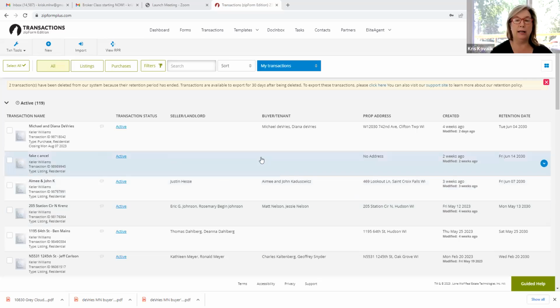So I am going to share my screen. No, let me get what I'm going to share. I know I have it open. There it is. All right. So I'm going to share my screen and I already am in Zip Forms. So hopefully you all know how to get to this point, to our screen where we are in Zip Forms plus, signed in as Jared and ready to start our transaction.